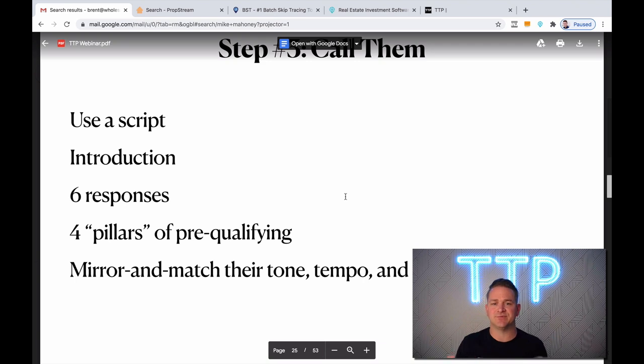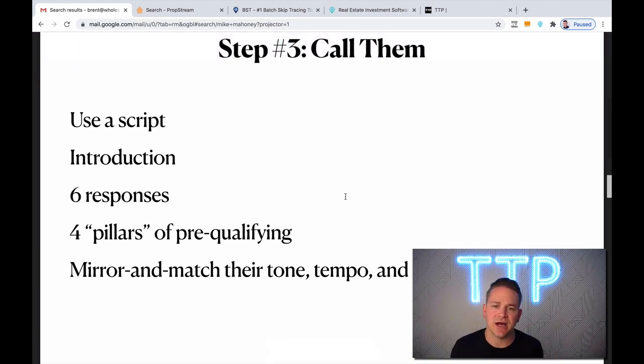But let's get back here. So use a script. The introduction is so important. You don't want to sound like you're a big company. You don't want to sound too business-like. You want to sound like a neighbor that lives down the street. And when you ask somebody if they would consider an offer on their property, there are only 6 responses that they're going to give you.